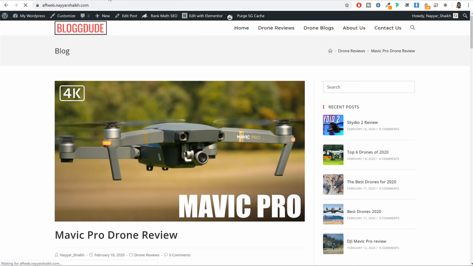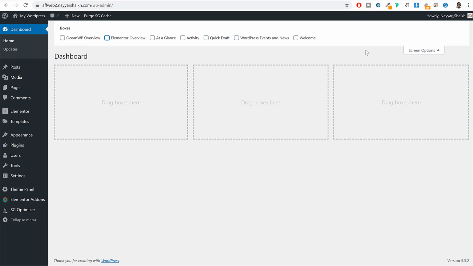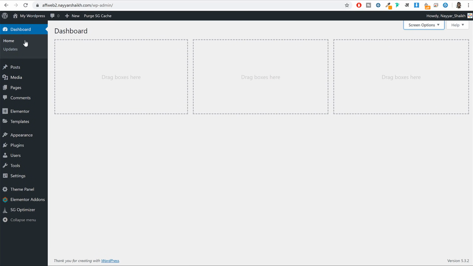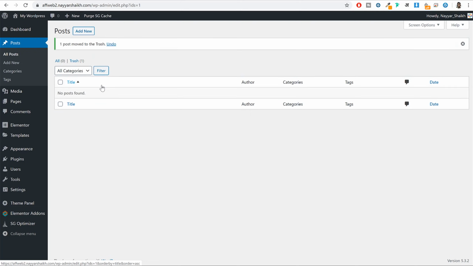First of all, I want to create a new blog post. First, let's get rid of these widgets. To create a new post, hover over Posts from the left hand side, or you can click on Posts. One post is automatically created always, Hello World. Just delete that post. And let's create a new one. So click on add new.